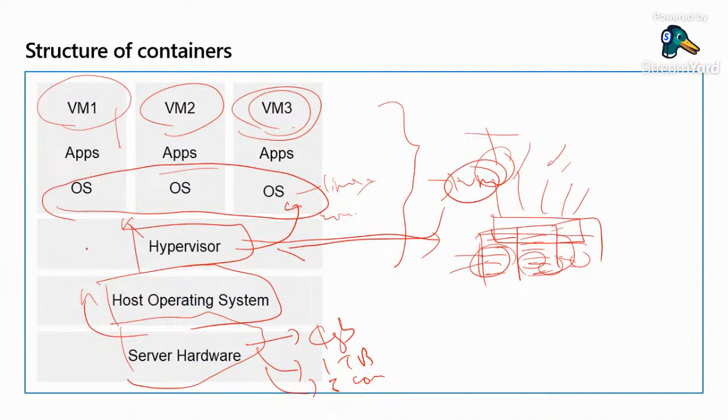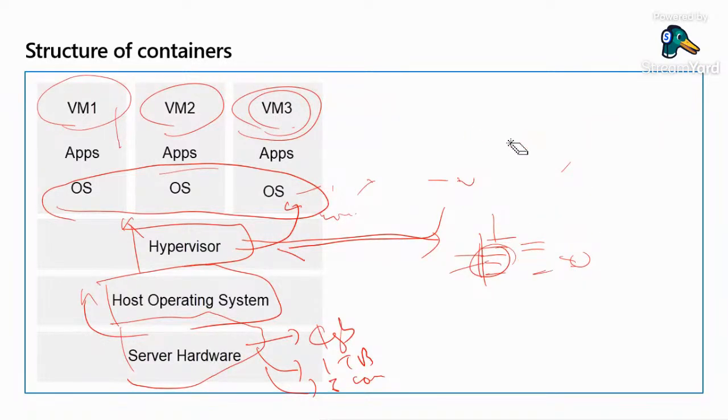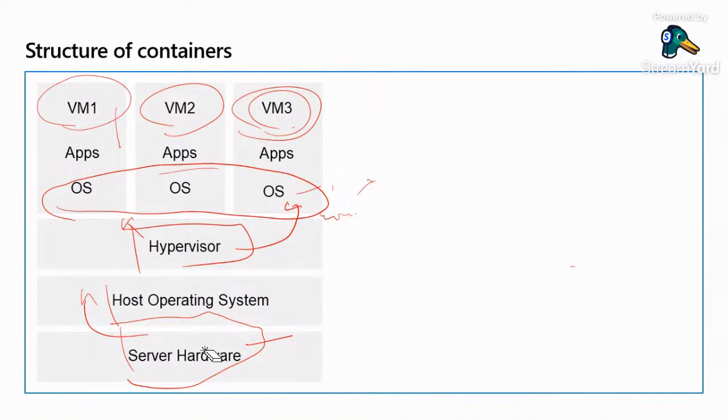So this is the structure of VMs, or the traditional way applications were being used, or are being used right now by some organizations. This is the structure of your virtual machines.